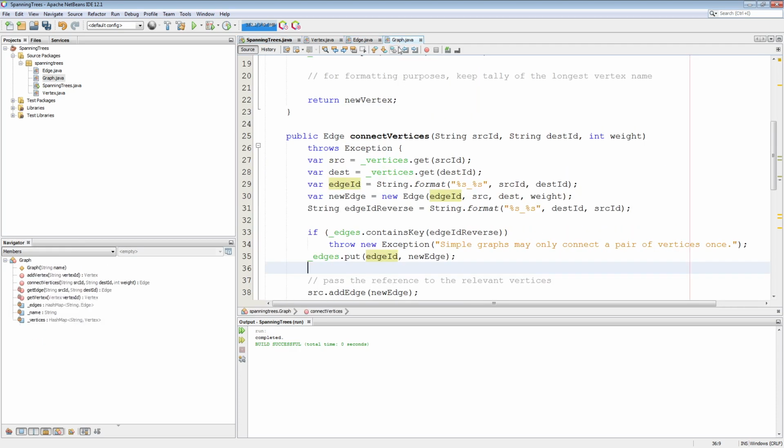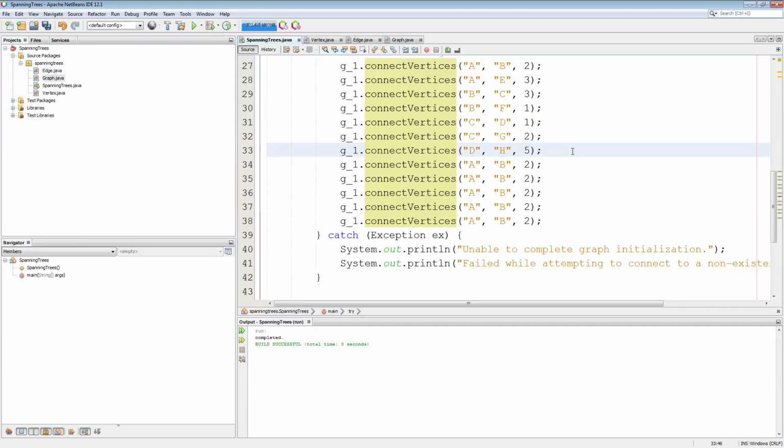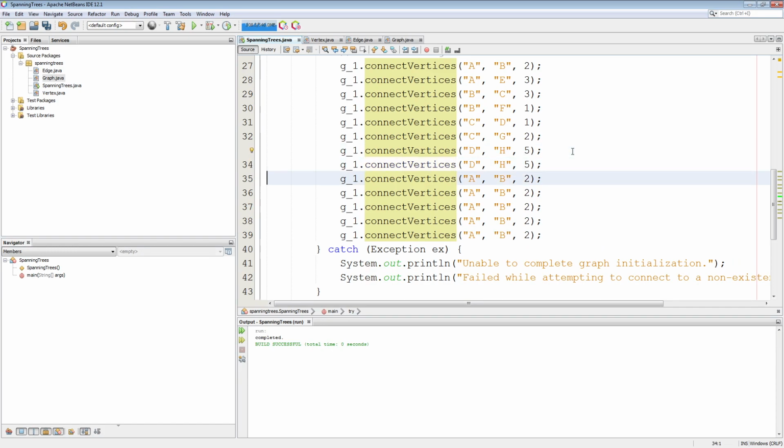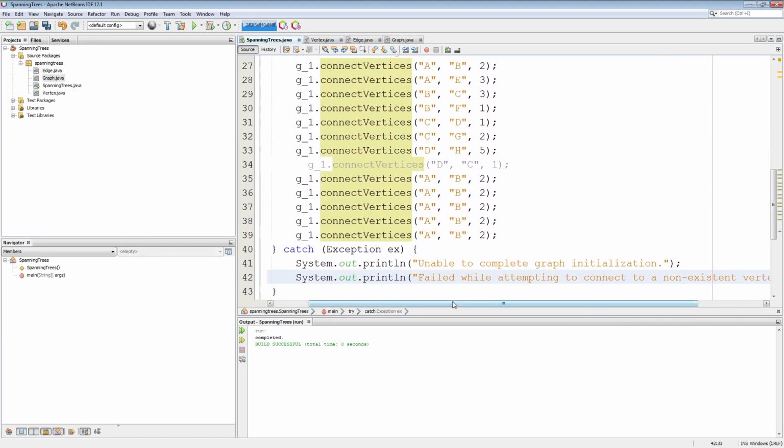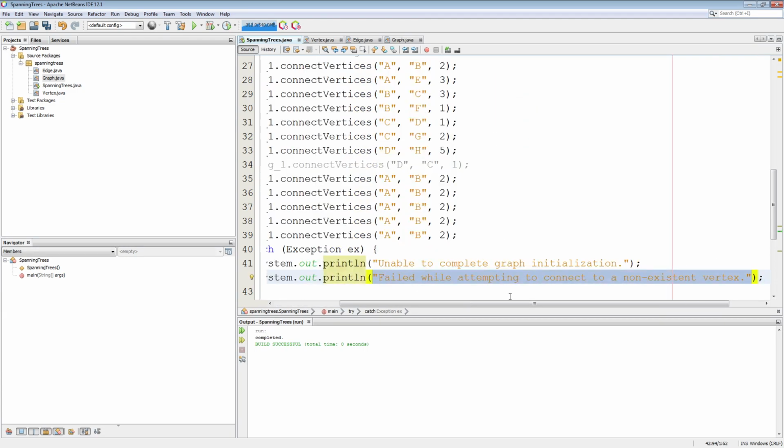We're piggybacking on the fact that we're already throwing an exception, and as a result of that, this is already contained inside a try-catch block. So if we did attempt to connect D to C here, then we would get an exception. And maybe we can try that out. But now we no longer know which exception we're dealing with here. So I think what we should do is to print out the exception message.